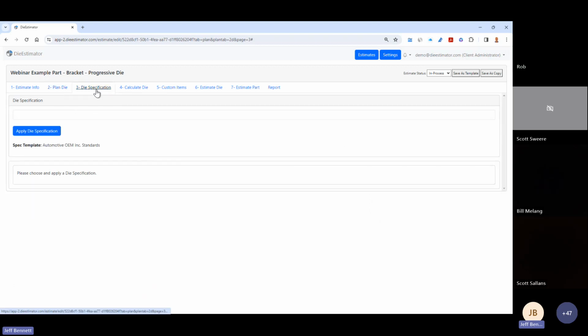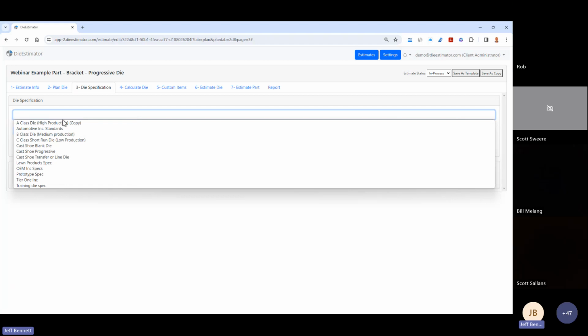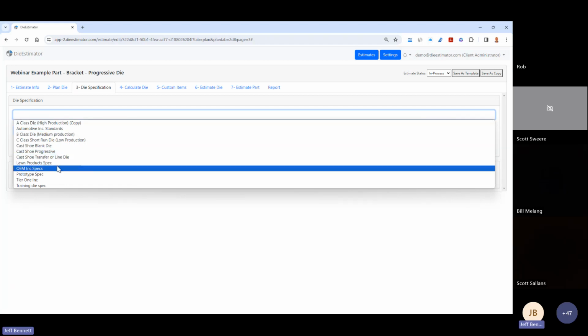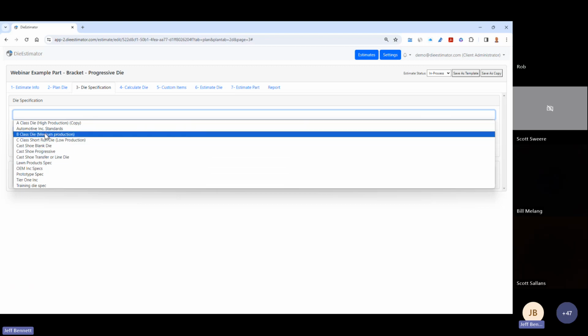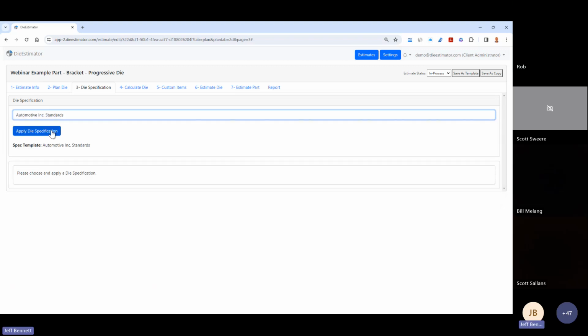We then go to the die specification. This is very important in die cost estimate. We want to pick the construction specification applicable for this die. So our customer here is Automotive. We're going to pick their standards and we're going to apply.